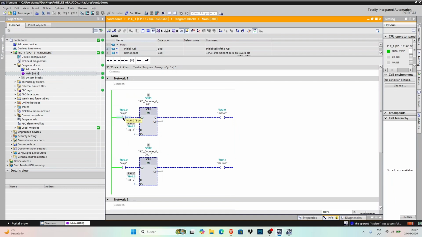Suppose this is a sensor, and this sensor marks the presence of a box on a conveyor belt. When the sensor closes, it will detect that a box has passed, and here it will count. Instead of 0, it will output 1 because a box has passed. Another box passes, the sensor detects it, closes and counts another box, and it will go up to 2.